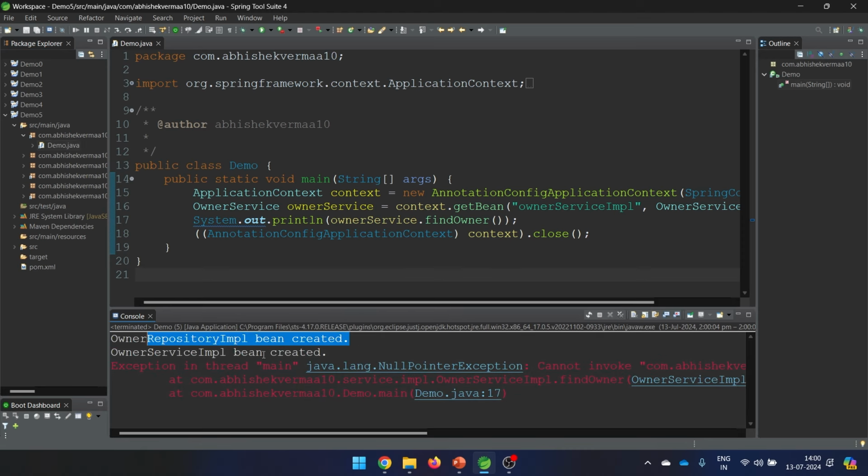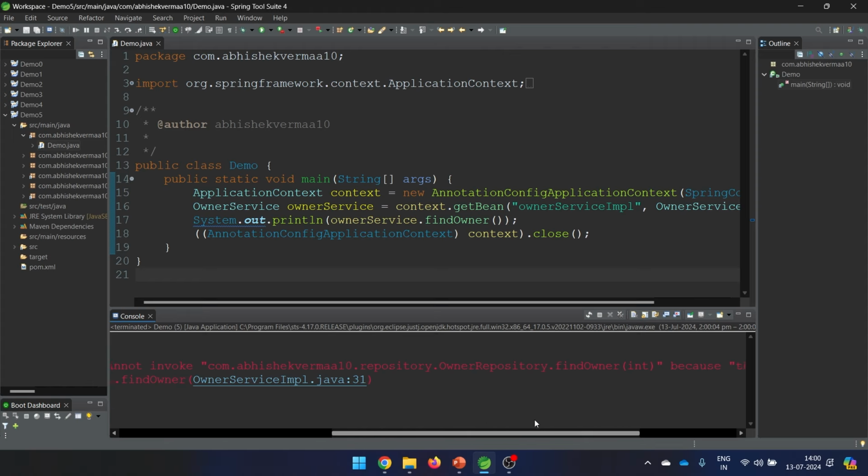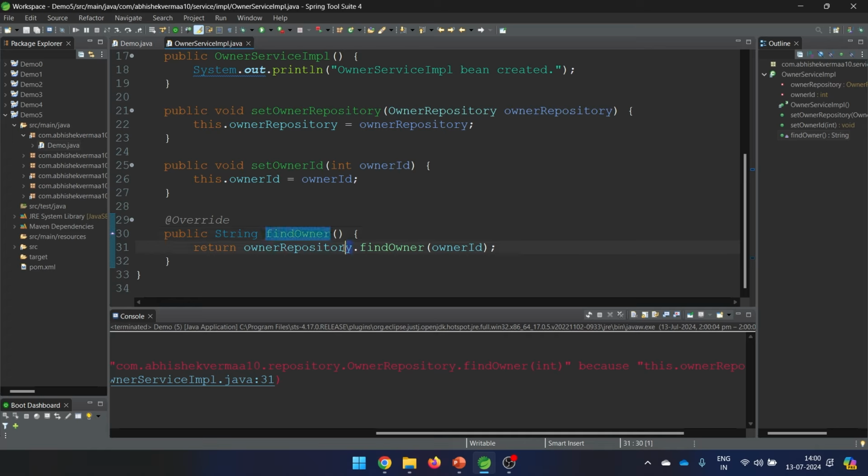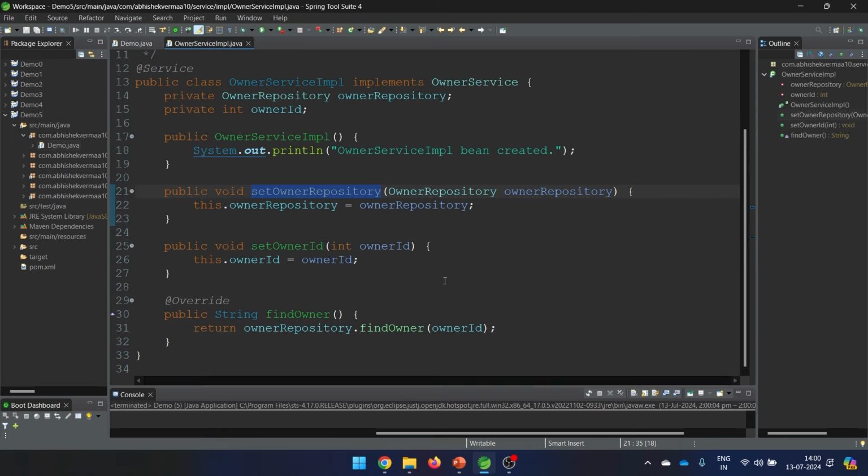So we see beans are created, but when I try to invoke this find owner, at this time it says that I can't invoke with the help of a null. Why? Because you didn't invoke the set owner repository, because of which it was not able to inject the bean here. Now one option to inject the bean is by invoking the setter method directly, which we were doing till now.